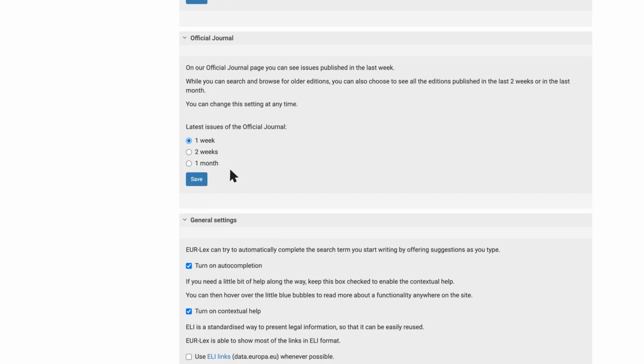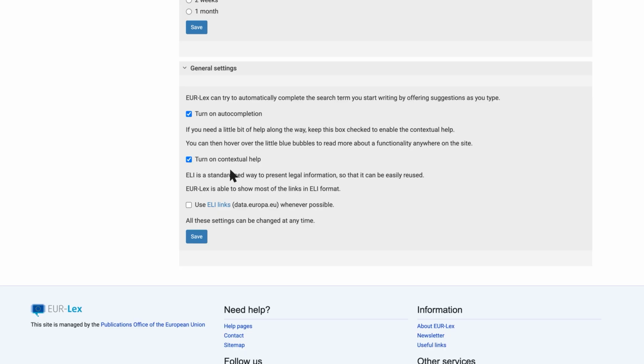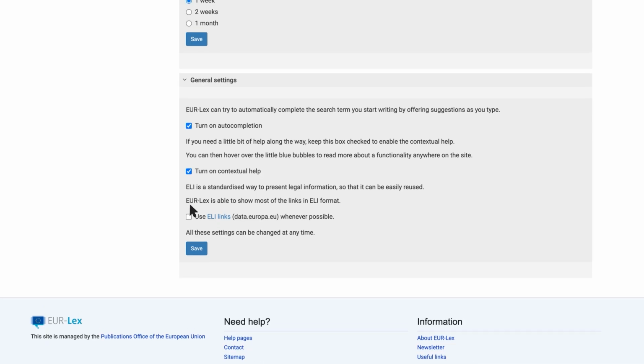Now, let's go through the preferences that you can set in General Settings. By default, EUR-Lex automatically gives suggestions for the search term you start writing. You can disable this feature by unticking the autocompletion box. You can disable the help text that appears while you hover over question marks by unticking the contextual help box. Finally, if you tick the ELI links box, links to documents will use the ELI URI whenever possible.